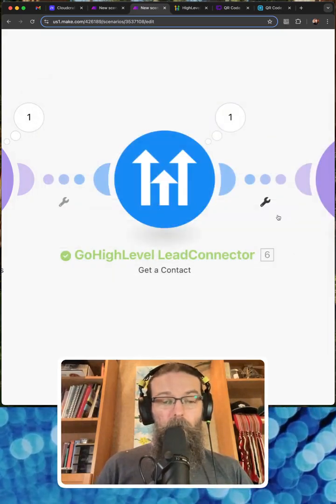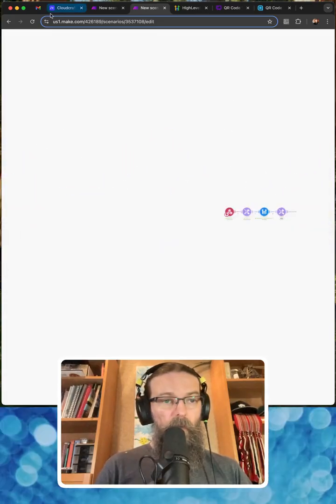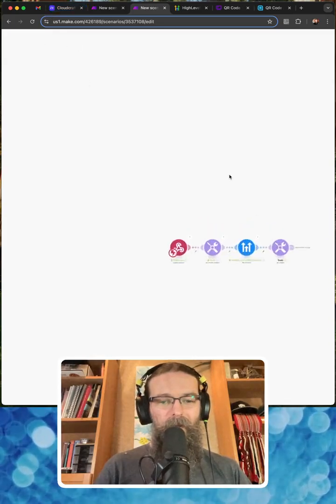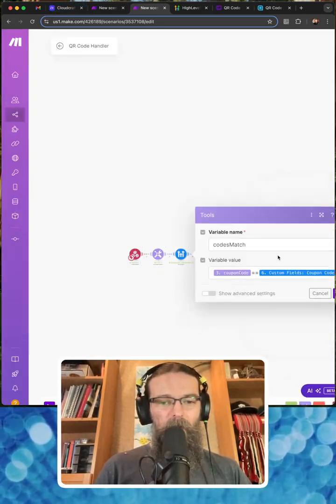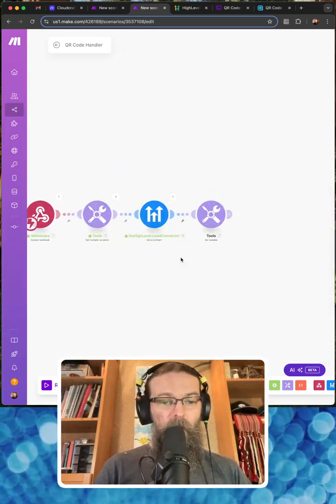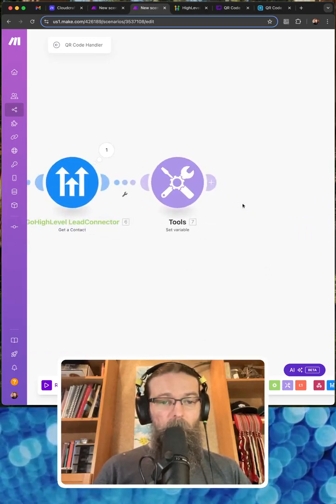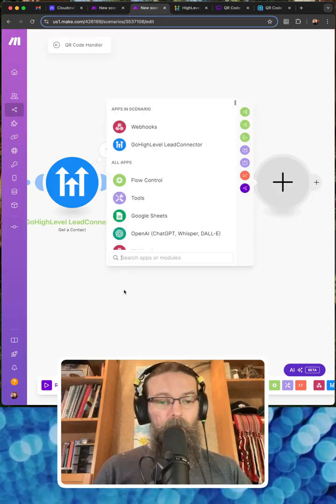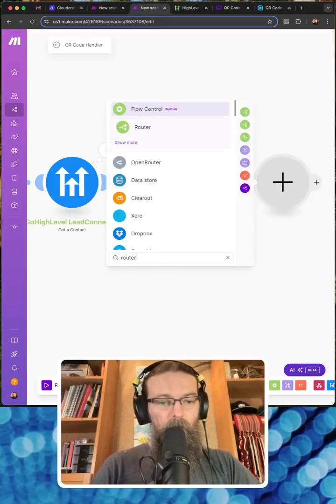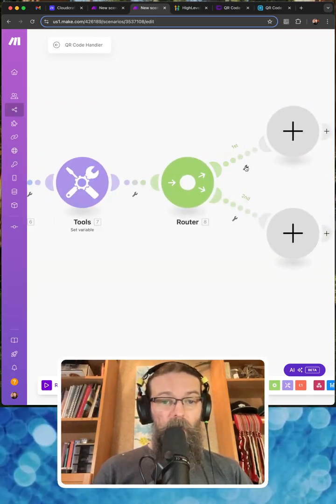And what's cool about this is, whoops, I zoomed in on my browser and I broke it. Let me open that up again. There we go. From here, now we can create our route. We'll use a router, the flow control. And we've got two scenarios.